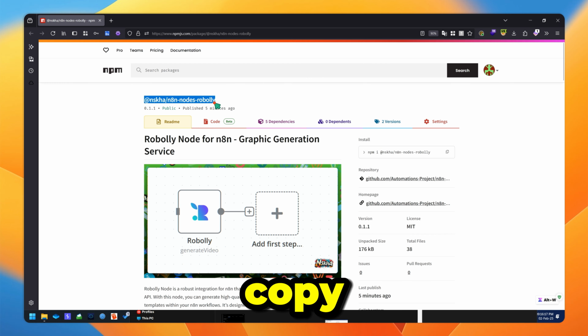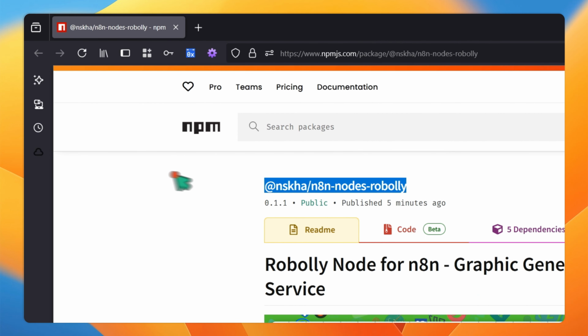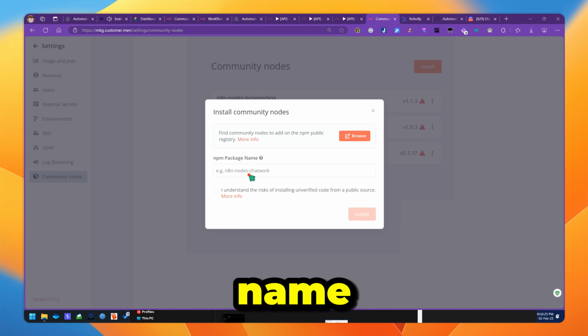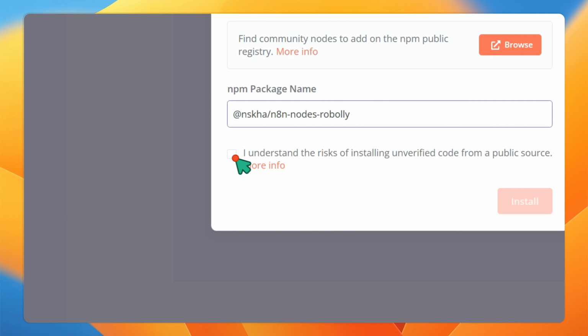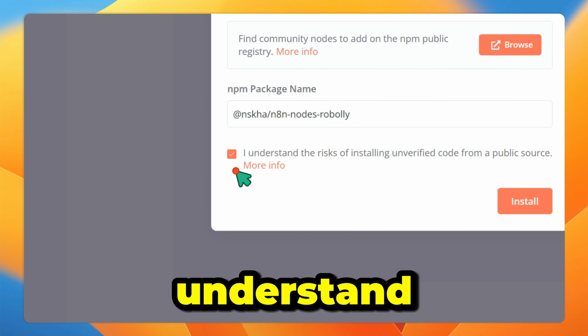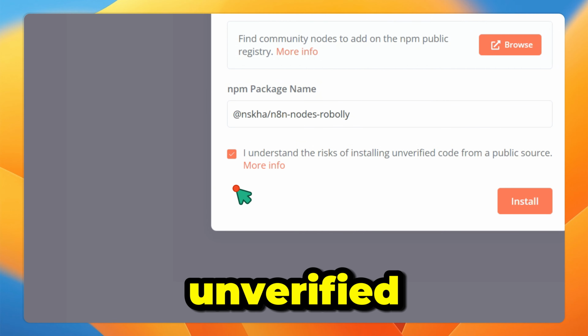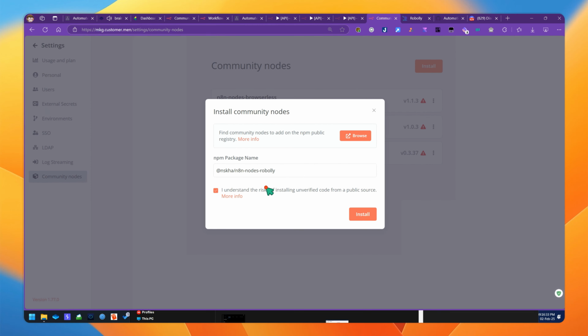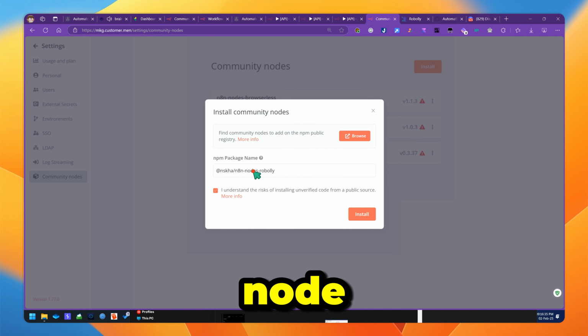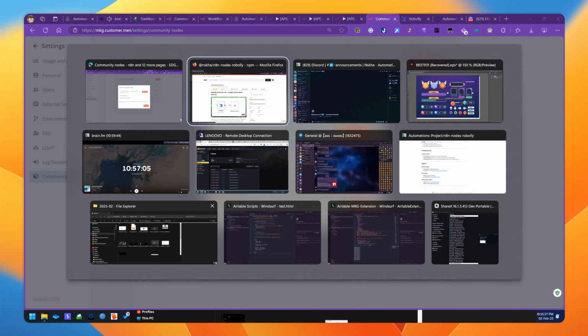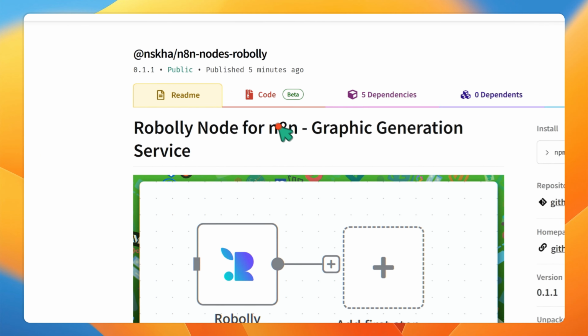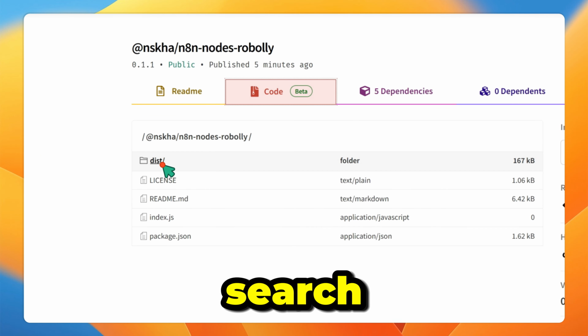And then we need to copy this n8n node name. Just paste the name here, and click on I understand the risks of installing unverified code. However, this Robolly node code is public. You can check the source code here or in GitHub.